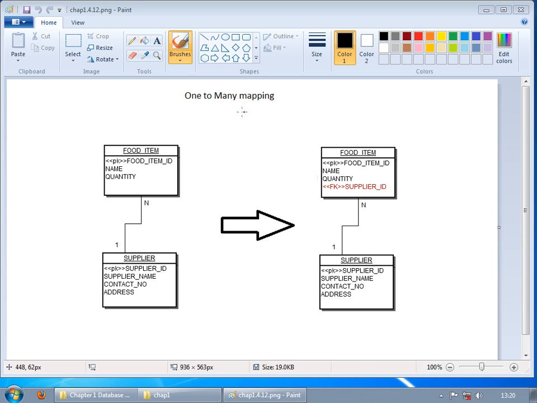For mapping one-to-many relationships, you take the primary key of one side and put it on the many side as the foreign key. So we'll take the primary key of the one side, which is supply ID over here, and put it on the other side as foreign key. Compared to the one-to-one relationship, in which you took the primary key of either side and put it on the other side as the foreign key, for a one-to-many relationship you would compulsorily take the primary key of the one side and put it on the other side.